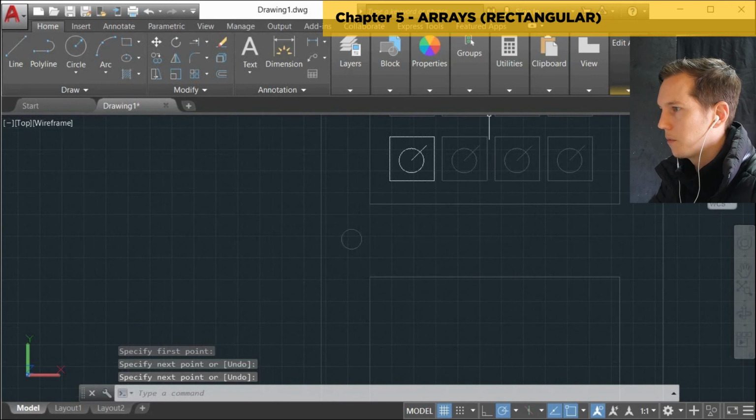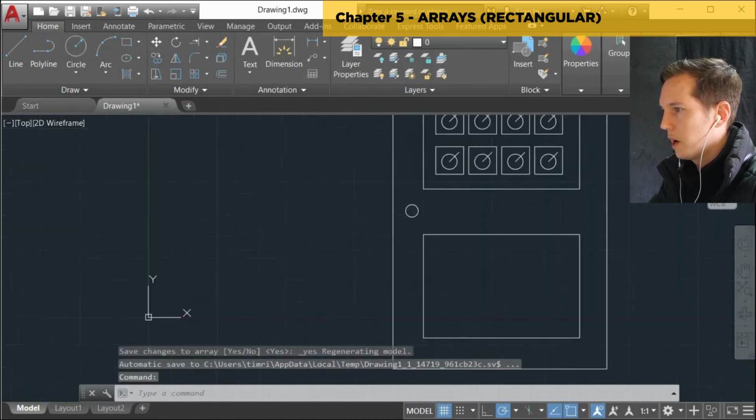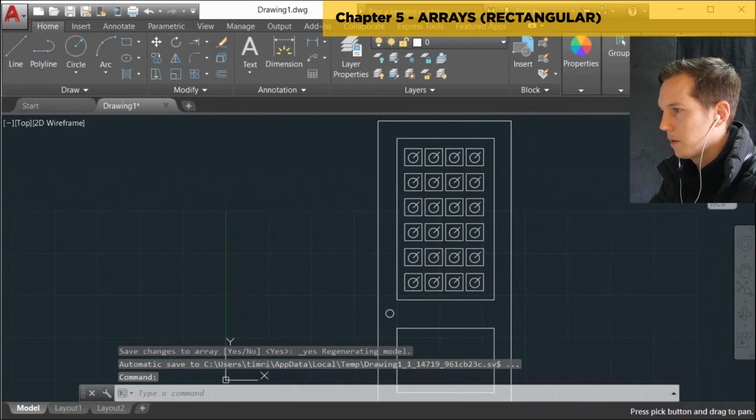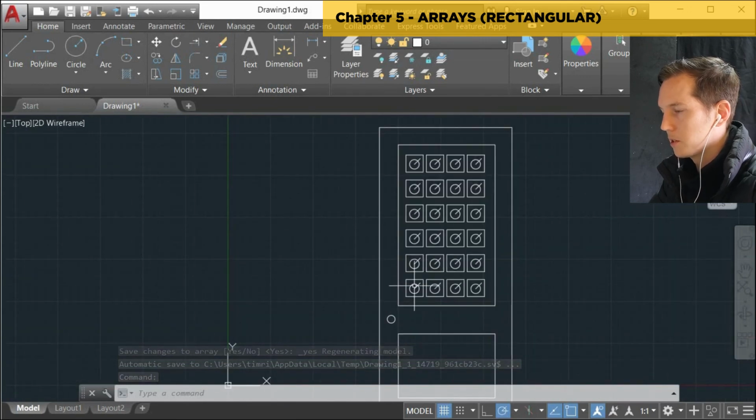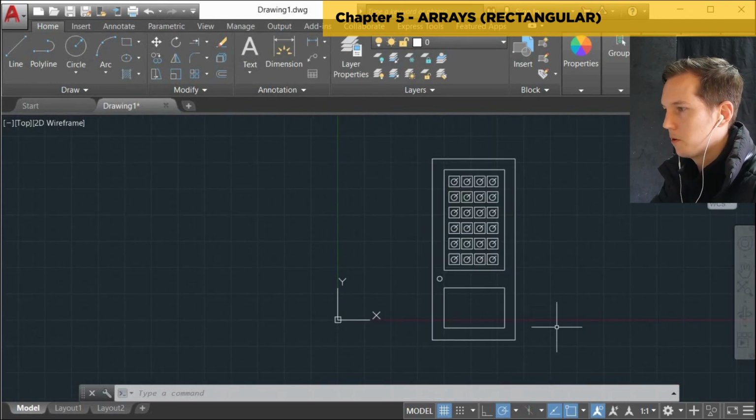Okay, now I'm finished making my changes. I'm going to go back to edit array, and I'm just going to go to save changes. It's up here, save changes. Now if I zoom out and pan, you'll see that that change I made to the source object has been carried out throughout all of its duplicates in the array. Cool, and then the next thing we're going to look at is a polar array.